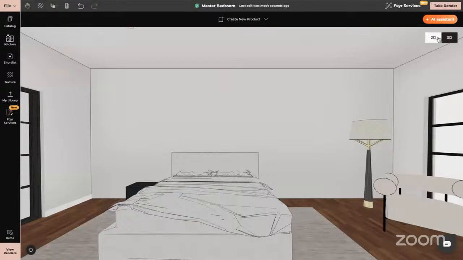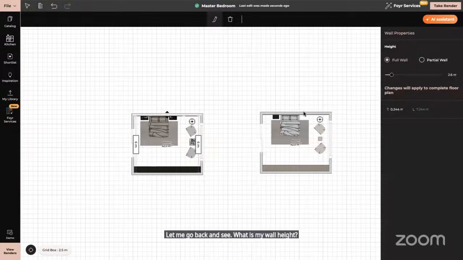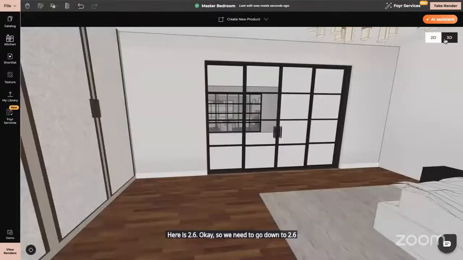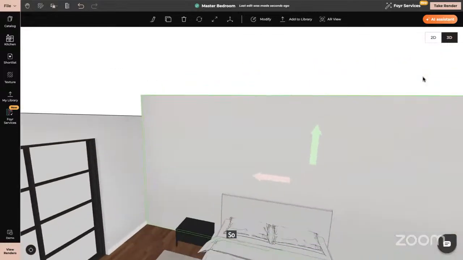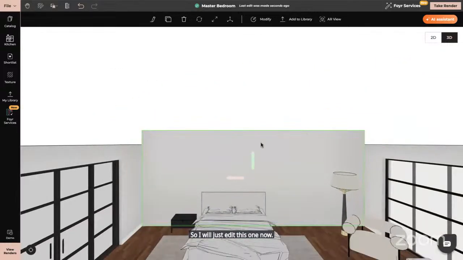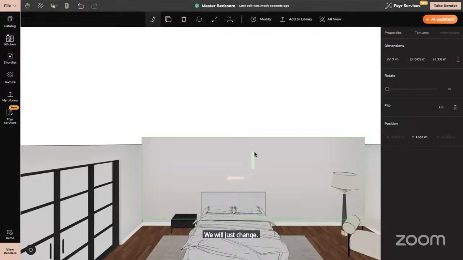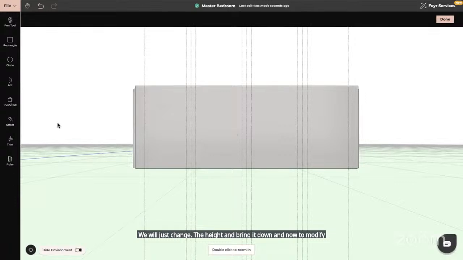Okay, let me go back and see what is my wall height. Here it is 2.6. Okay, so we need to go down to 2.6 because it felt a bit too long. So I will just edit this one now before we continue to do anything else. We will just change the height and bring it down, and now to modify. Okay, so we have that.